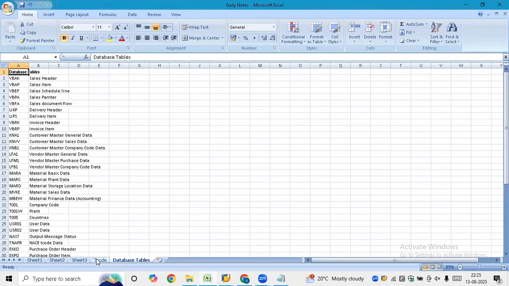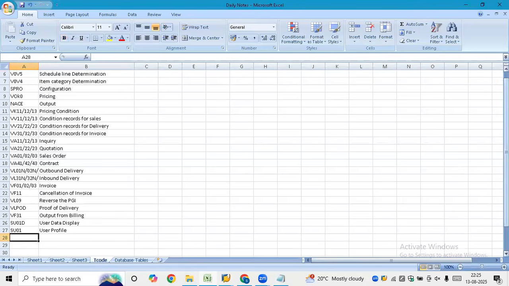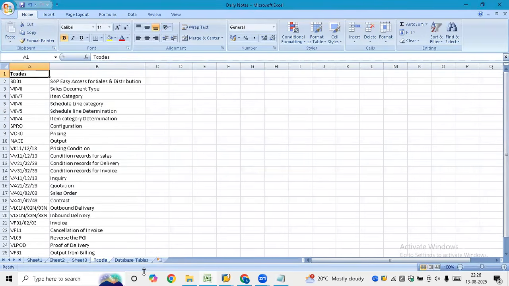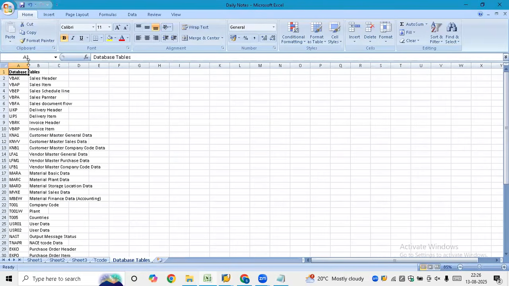You guys have to go through this, okay? Whatever you call it, be familiar with the T codes. Okay? Be familiar with the T codes.